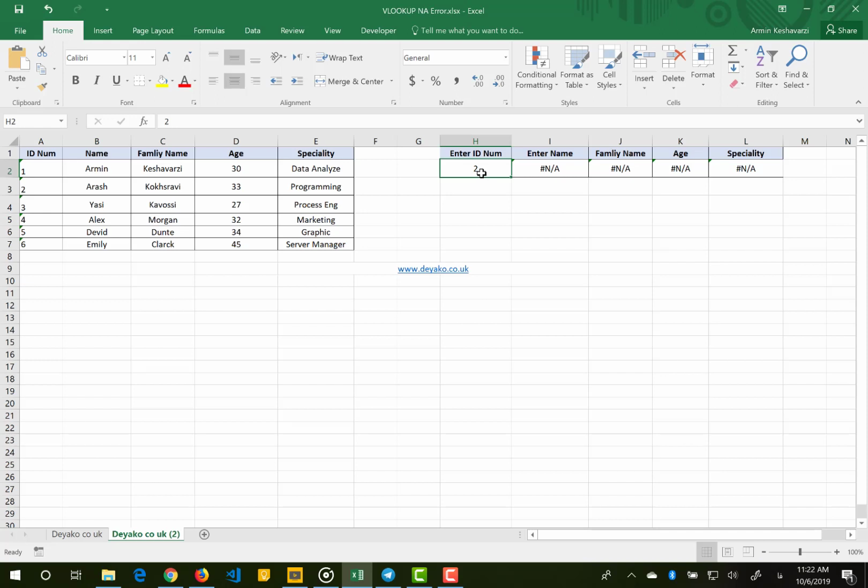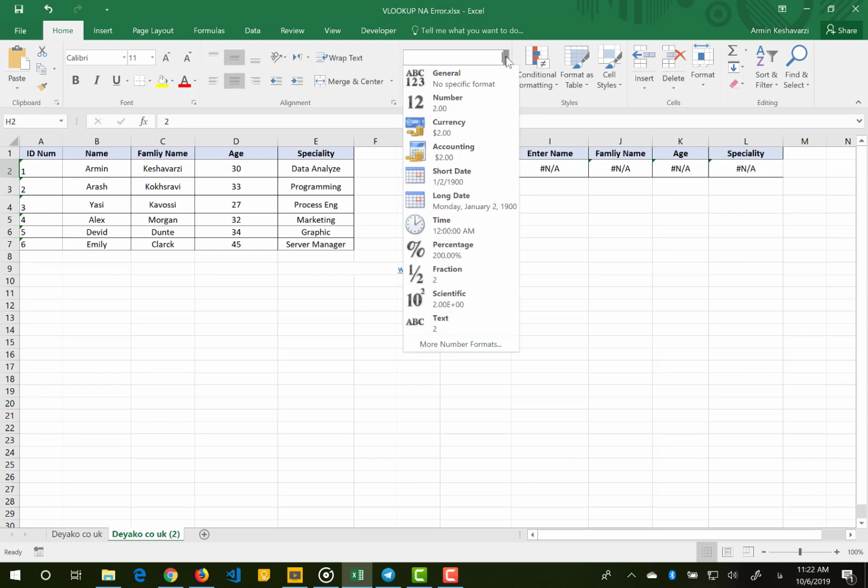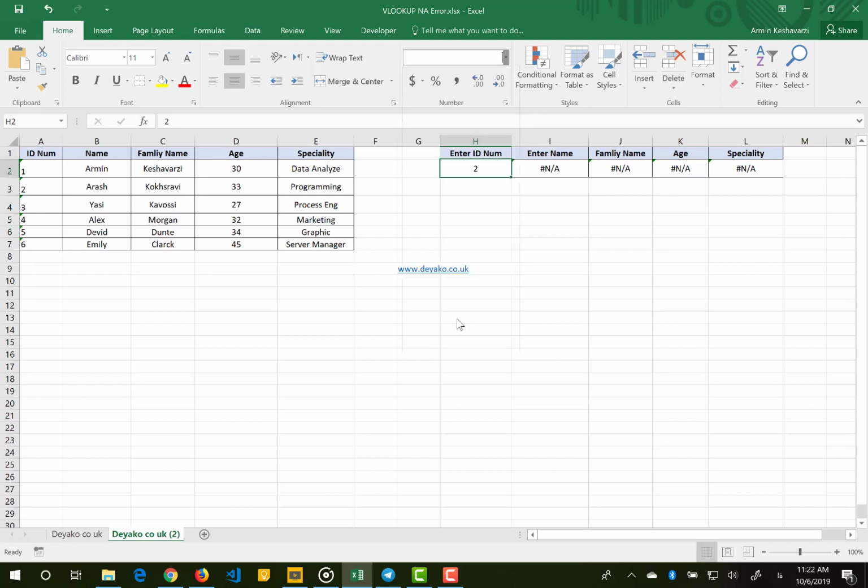So what we have to do is make these two values consistent, this value here in H2 and the values in column A. You must change this value to text, or change these values to numbers. For example, if I want to change this to text, you have to select this one and change it to text, and then double click on the cell and enter it again.